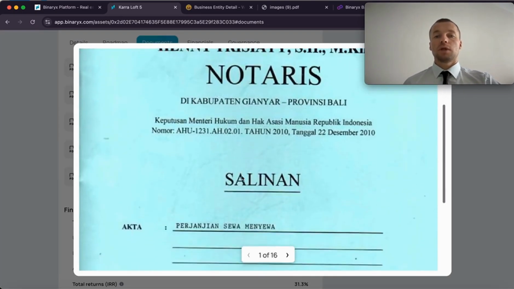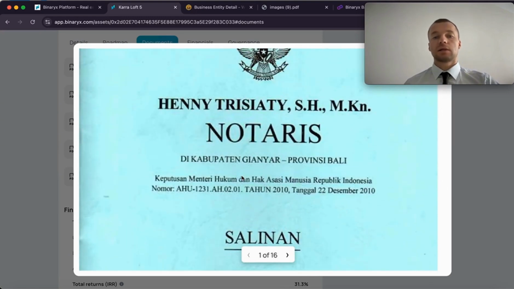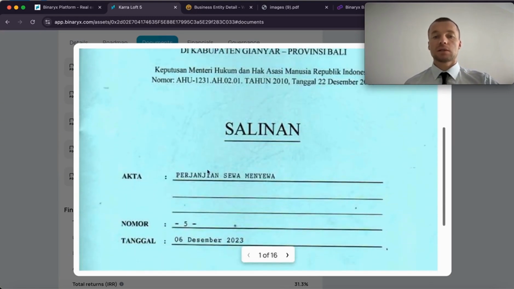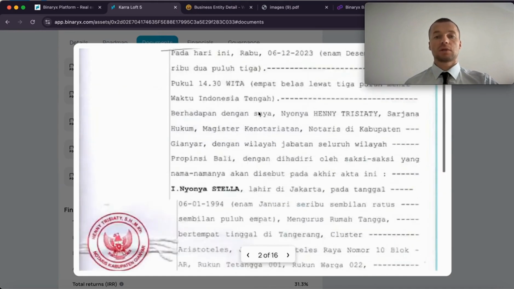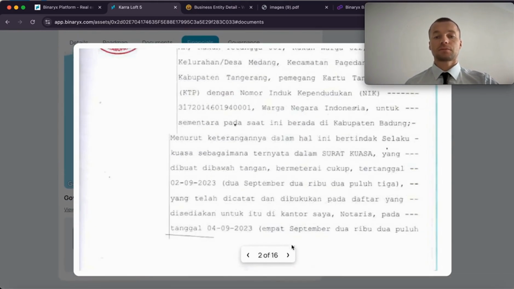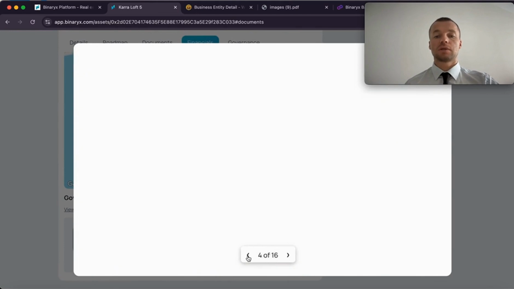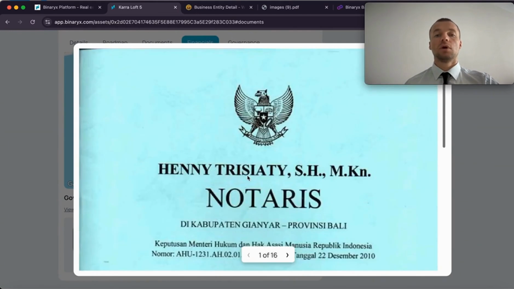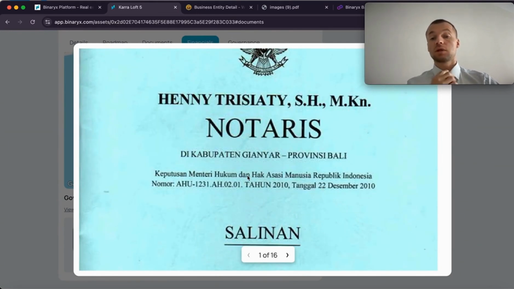What do we see? We see the notarial deed. This is Indonesian legislation, a notarial deed. Here we see the phrase sewa. So, hak sewa refers to the so-called lease rights. This document consists of 16 pages. There's a lot of information, especially since it's written in Indonesian, but I'll explain to you what this document means.